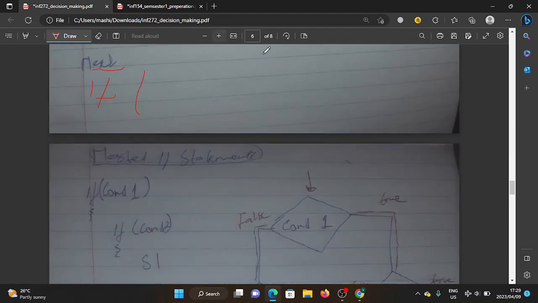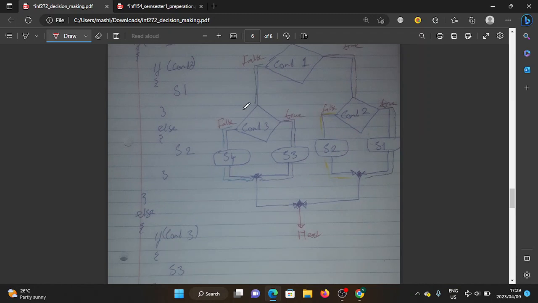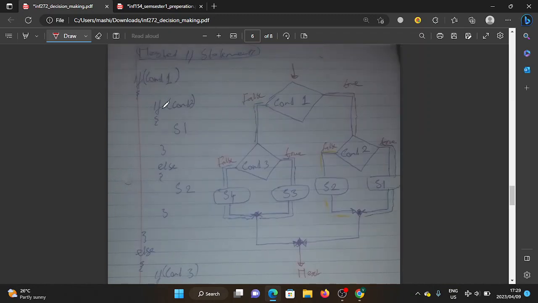Now we can move to nested if statements. Nested if statements is when you have if statements inside if statements. So for example, if condition 1 is true, we know that we have to choose this. But inside condition 1, we have another condition that we need to test. So if condition 2 is true, we choose this path. Otherwise we choose this path.